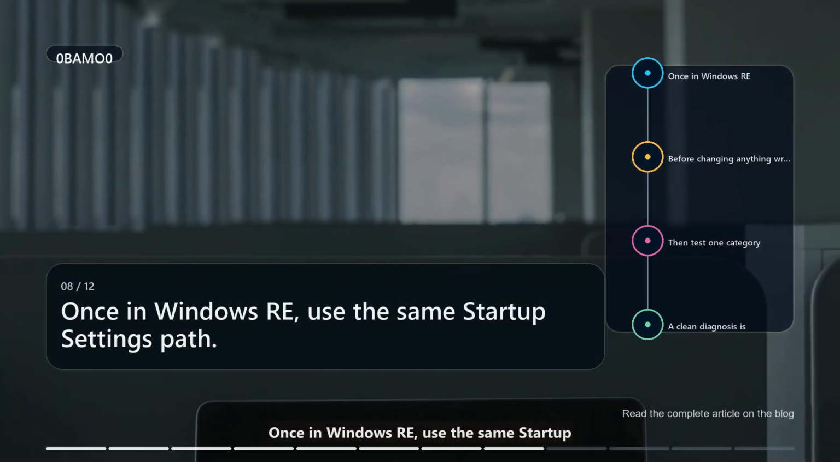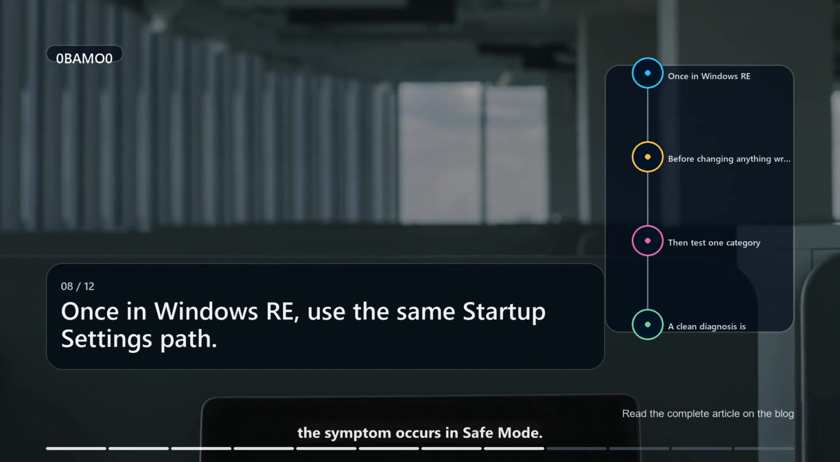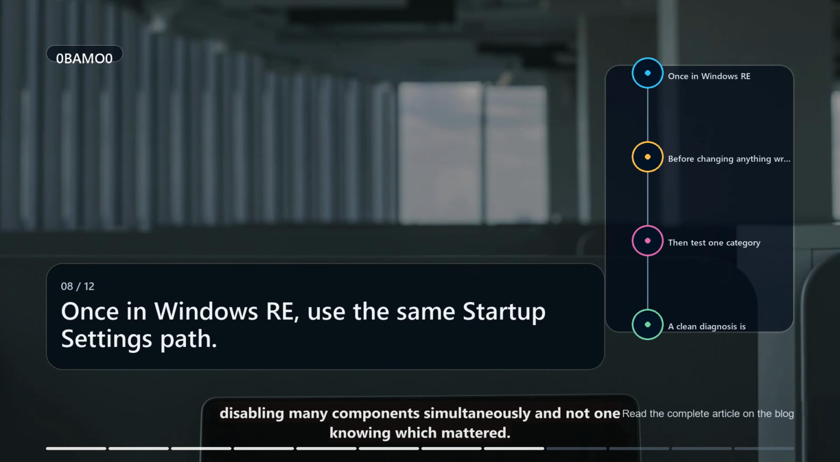Before changing anything, write down whether the symptom occurs in safe mode. Then test one category at a time: startup applications, a recently installed driver, a newly added peripheral, or a specific third-party service. A clean diagnosis is more valuable than disabling many components simultaneously and not knowing which one mattered.